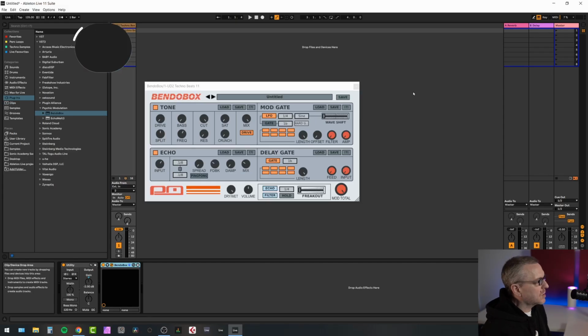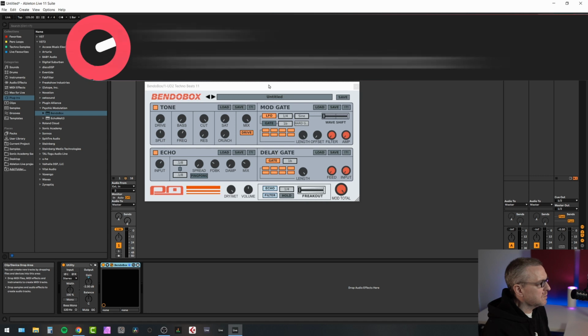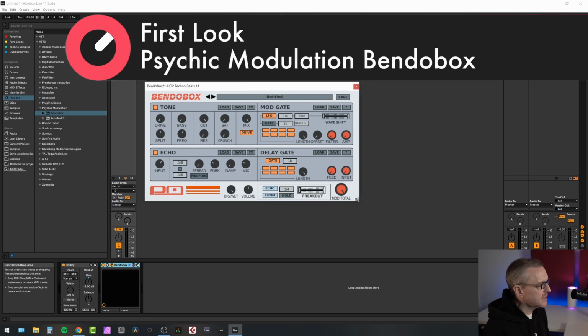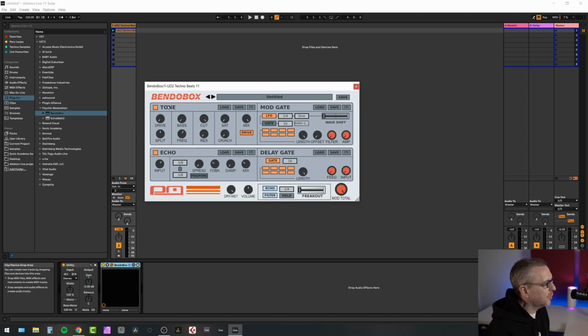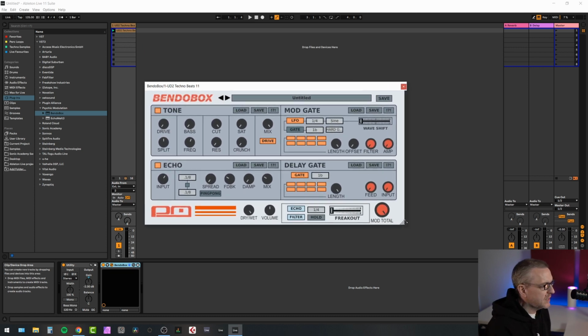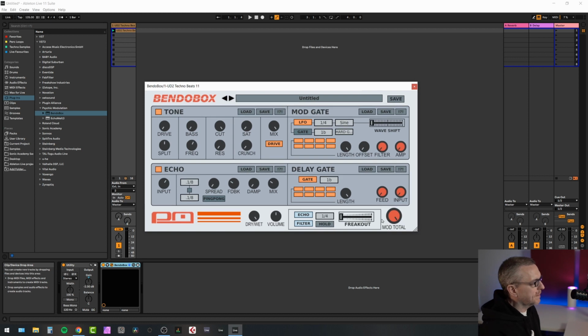Okay, so Bendobox is another one of Psychic Modulation's multi-effects plugins. In this case, we have a tone section and an echo section. As I said, this is going to be a first look. It's not going to be a full in-depth tutorial. We're just going to have a look at what this little thing can do. First thing to note is, as usual, we have the plugin resize option.